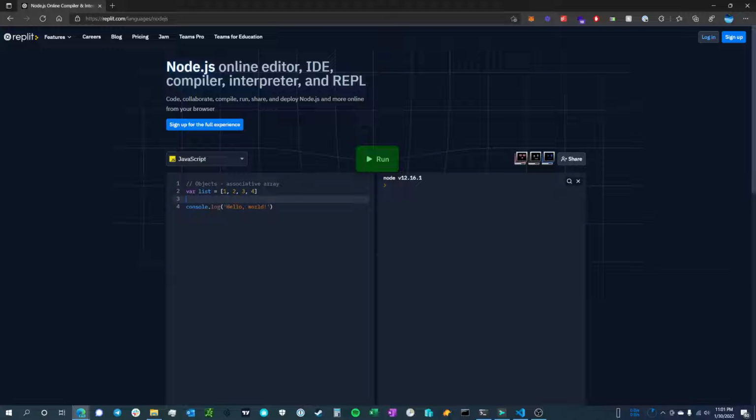So here's an example. We have this list right here. This is just an array, but we don't really know what this means, right? Data does not speak for itself. So we need some way of relating this to the real world. How can we do that?